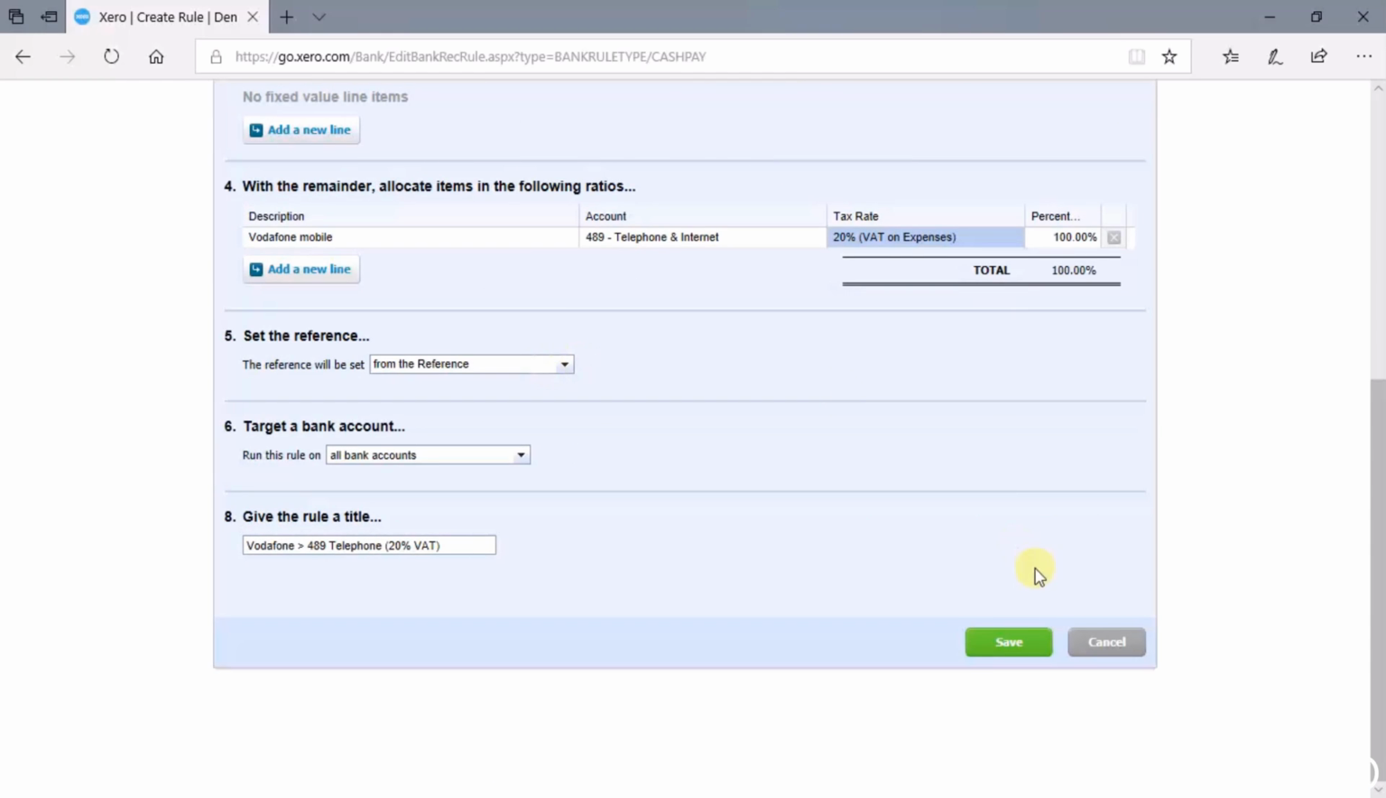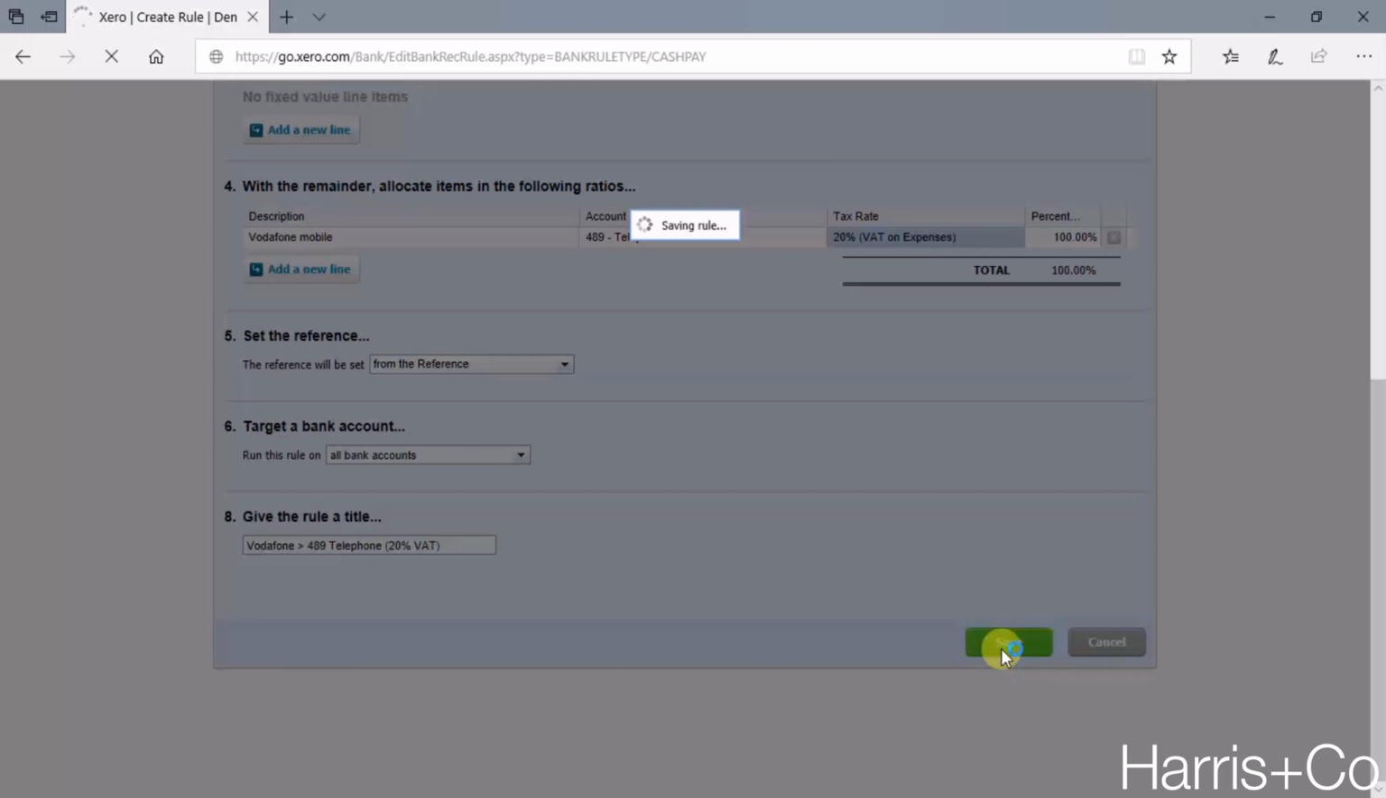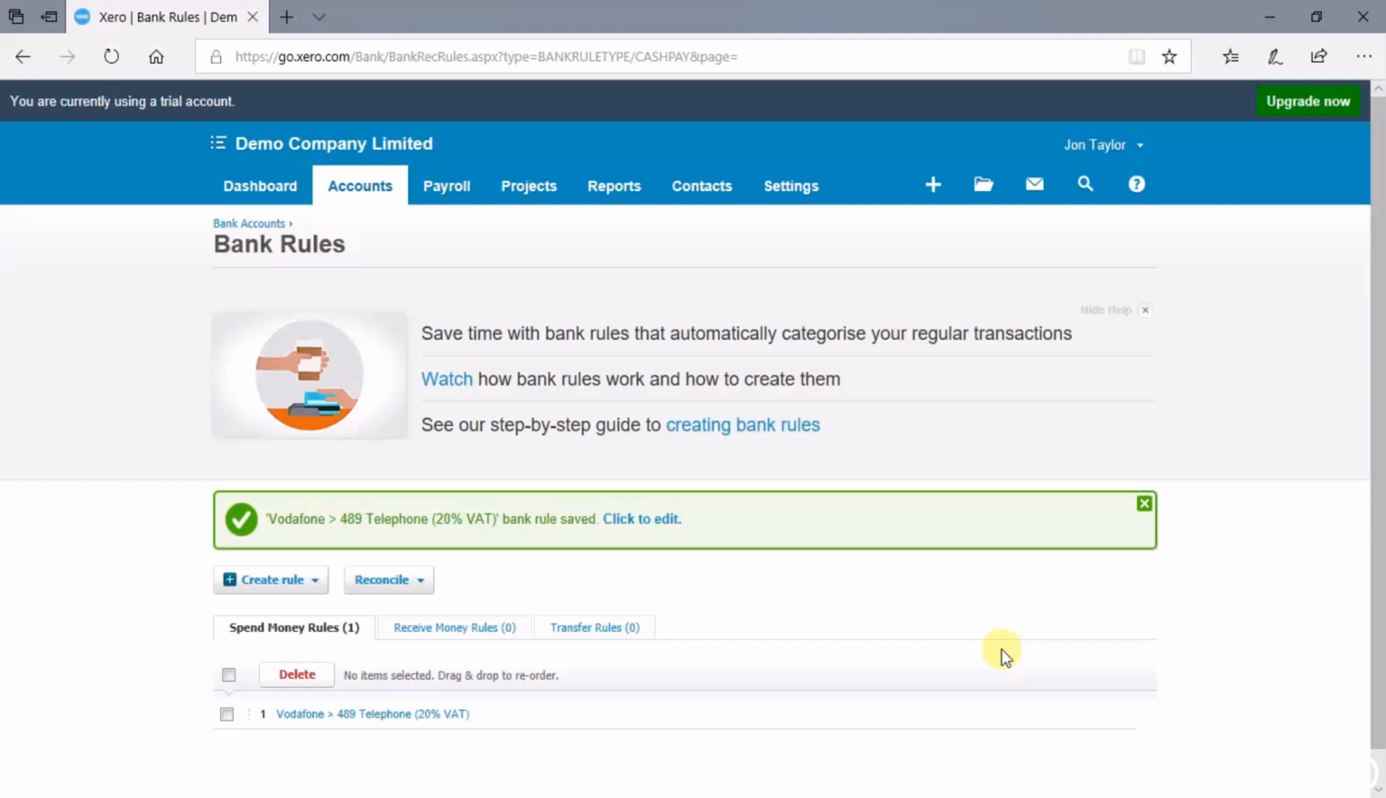So then all that's left to do is click Save. And then once that rule's set up, every time you bring in data into Xero, either by connecting your bank or uploading a bank statement into Xero, when it finds the word Vodafone as a payment, it will apply that rule to it. So yeah, very useful.